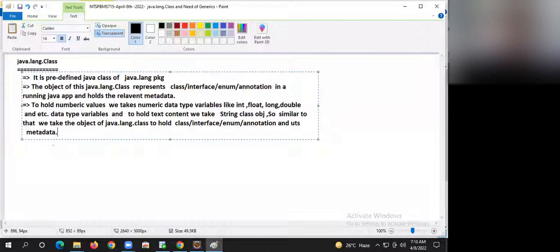In Java also, in your application, if you want to hold numeric values, you will take numeric data type variables. Text values, you will take string class objects. Character values, we will take a character data type variable. Boolean values, we have a boolean data type variable. But I want to hold class itself, interface itself, enum itself, annotation itself. Then what do we have to use, guys? A special data type, that is nothing but the object of java.lang.class.